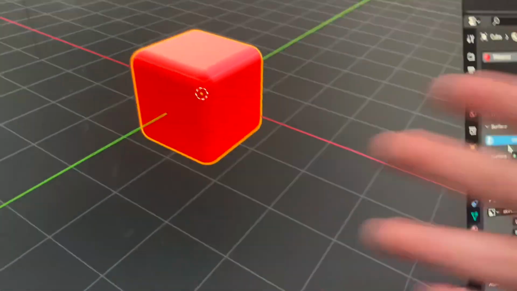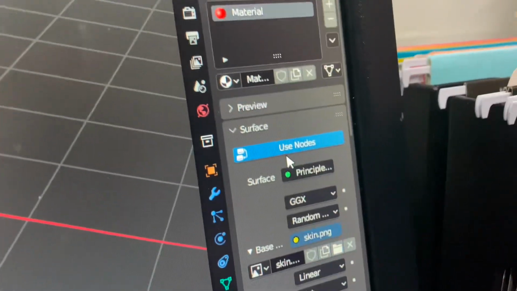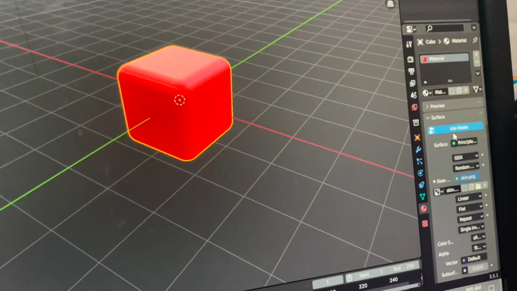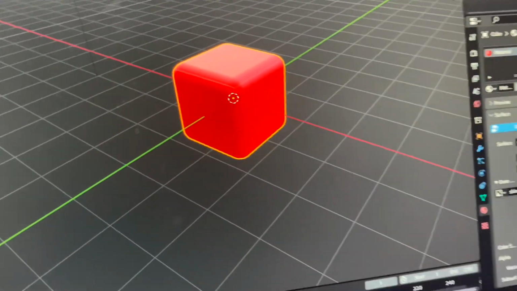Now what I want to do is add another material to it. What? The lights just flickered. Okay, so this is gonna take a little bit, so I'll catch y'all when it works.